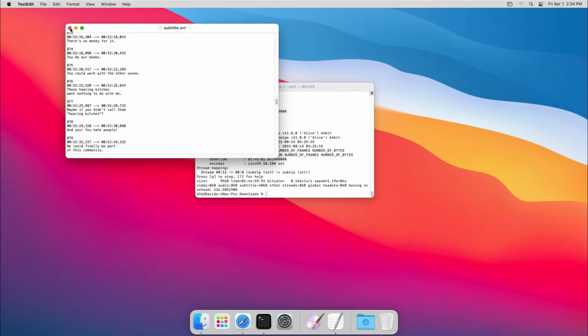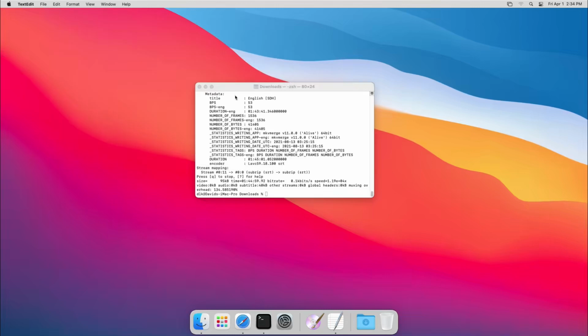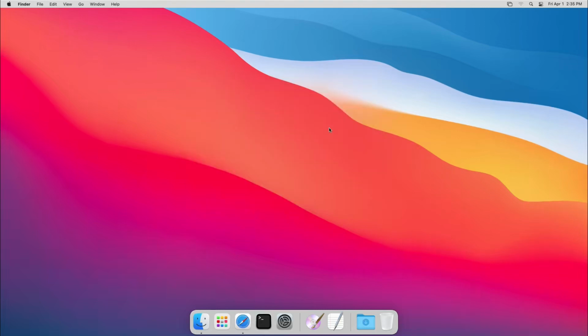So now we're ready to go use DVD Styler to put that MP4 file and that SRT file together onto the DVD and make our DVD with subtitles. So I'm done with the terminal window. I'm going to close it up with Command Q, and I'm going to open up the DVD Styler.